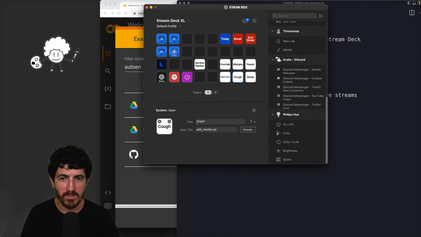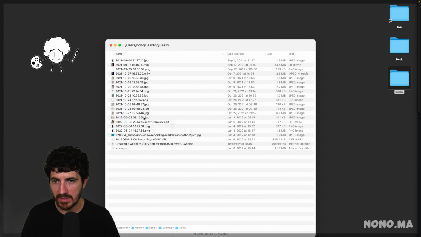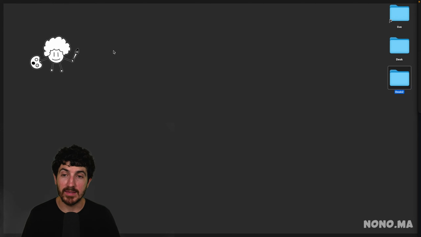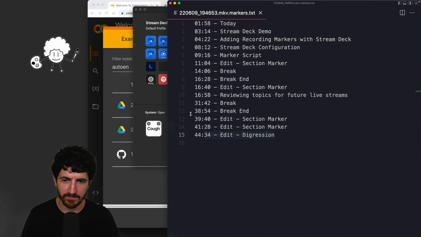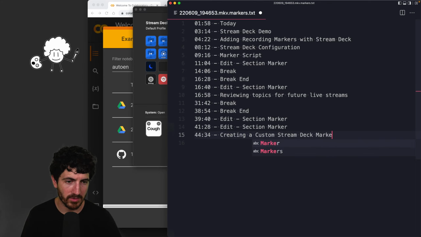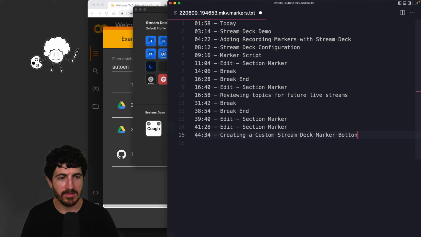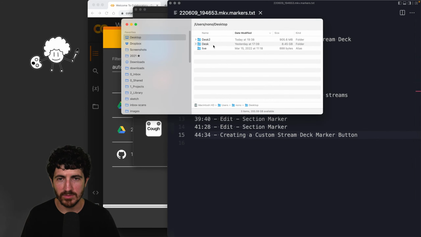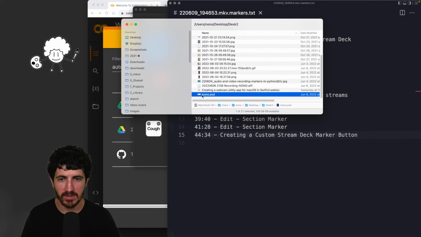And what I've been doing, I do have a template. So where's my PSD icons? So I've just been building the icons with Photoshop. So creating a custom Stream Deck marker button. That, bottom. And supposedly we've opened that, but it didn't really open anything.